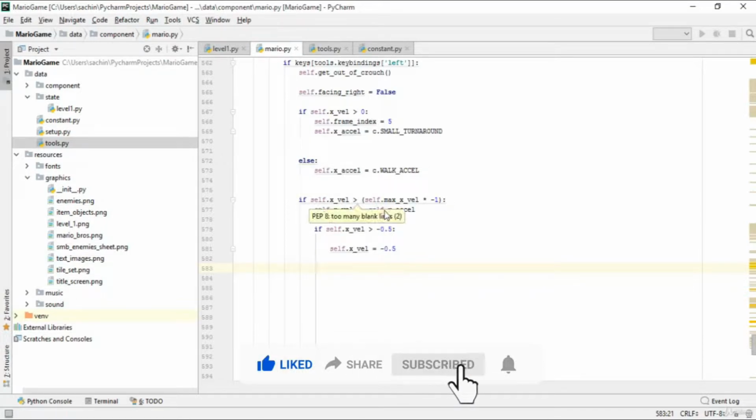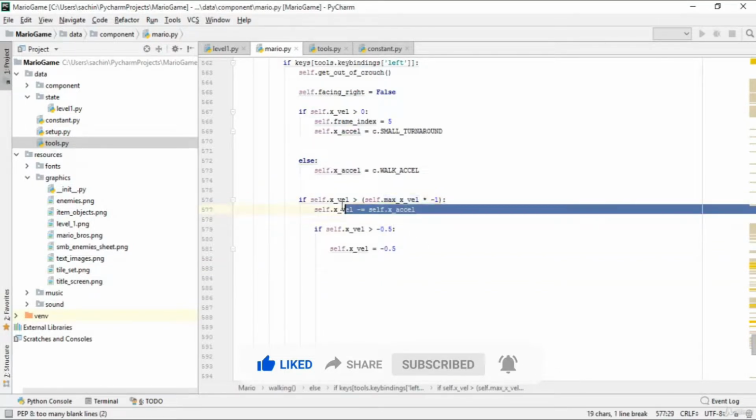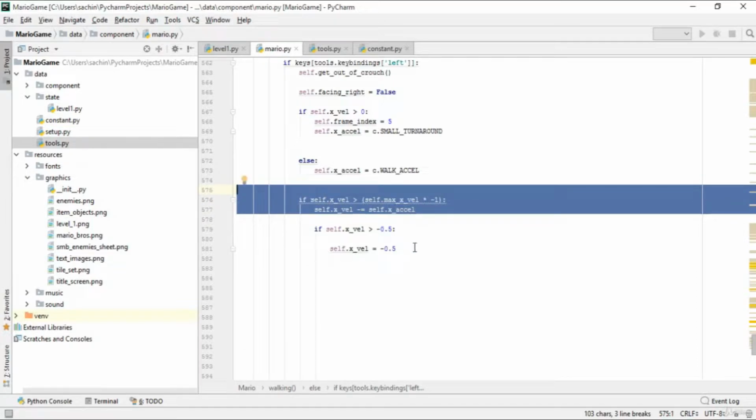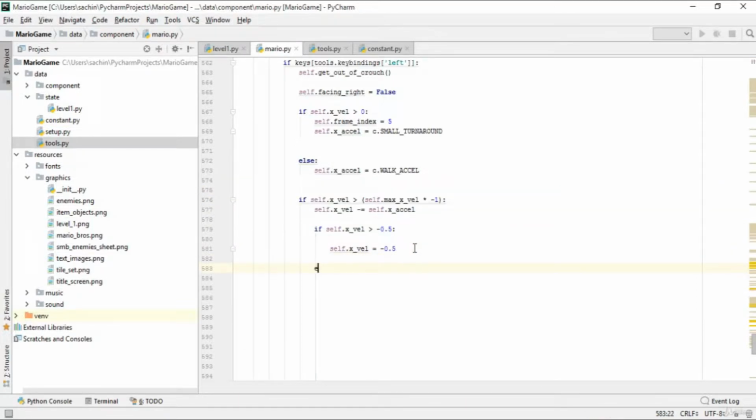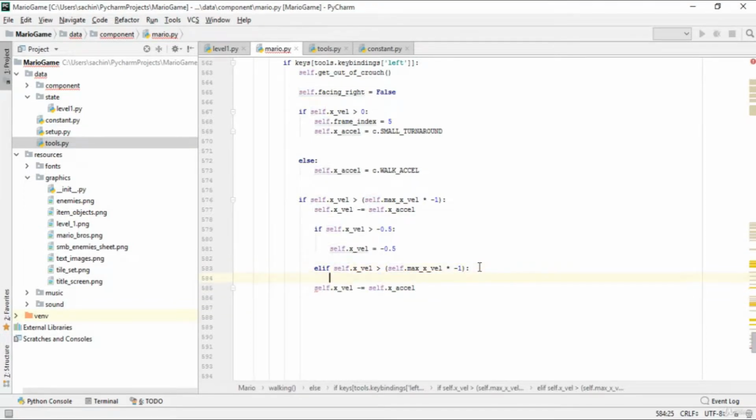Previously we decreased that with acceleration. Now let me copy all of this code and paste it in this else part. It should be elif, not else. Let me paste it here, go back and put it down here, and make the indent correct. So this is the case, but instead of subtracting, now we have to add here.